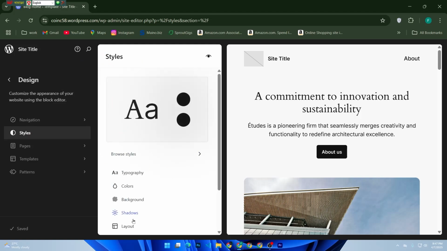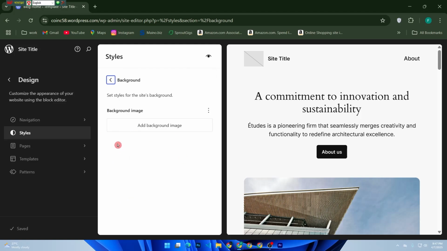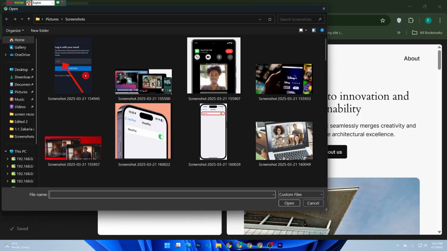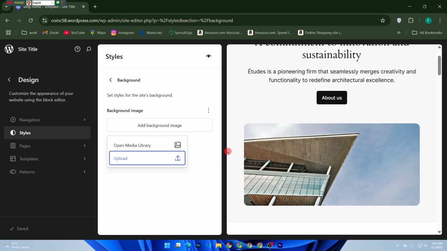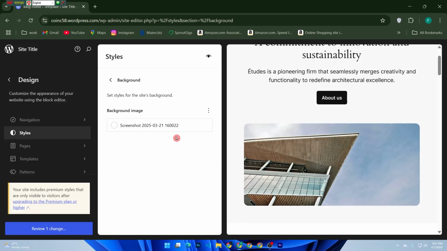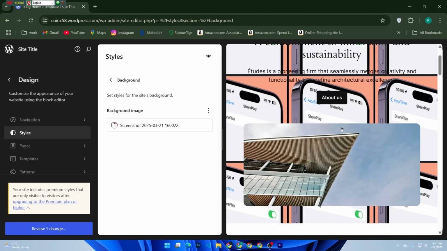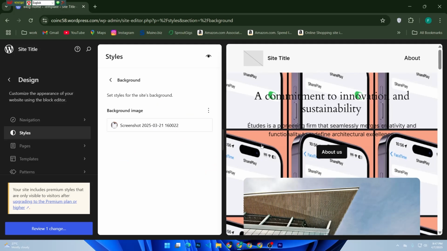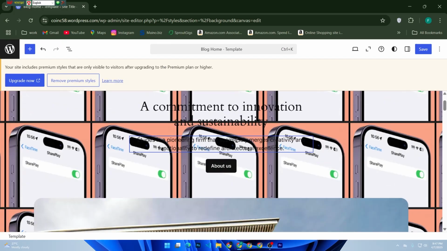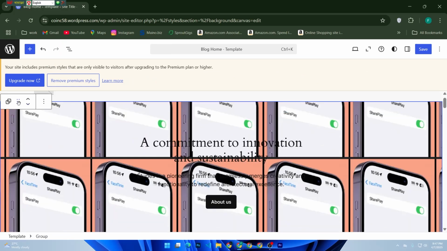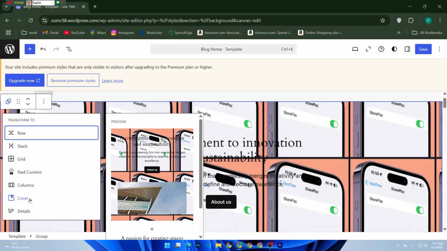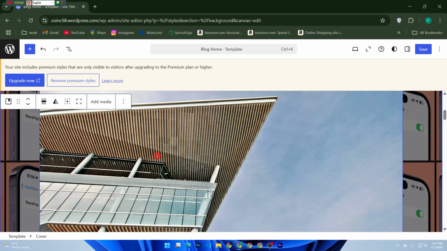If you want to add a background, click background, then add background, open media library or upload from your desktop, then select your image. It's loading, then it automatically adjusts there. You can customize this like that.